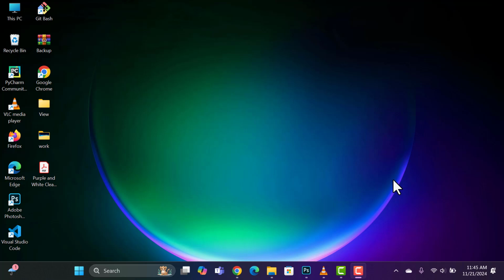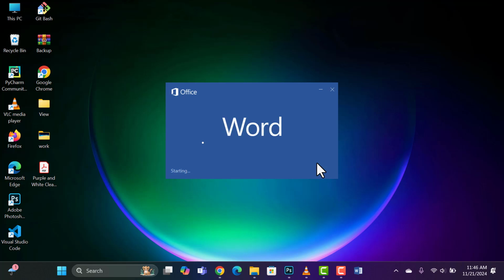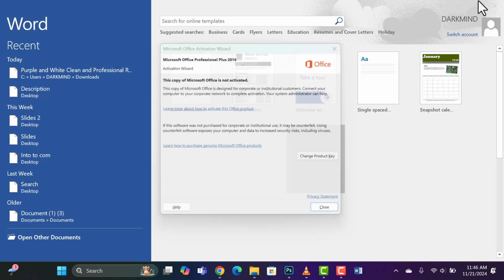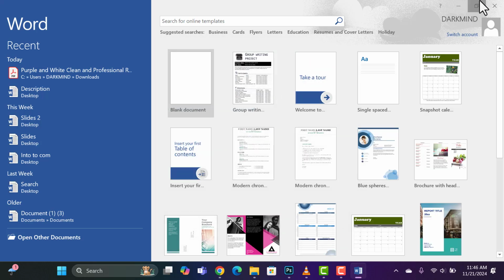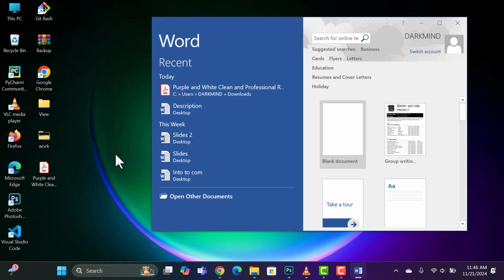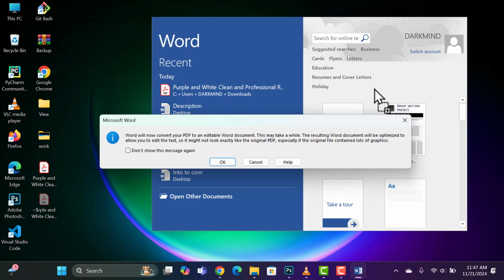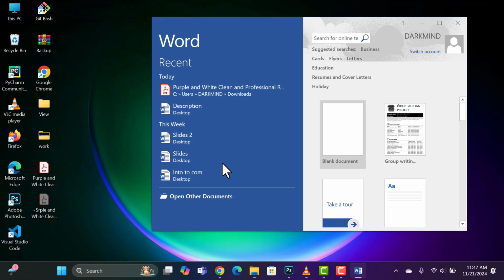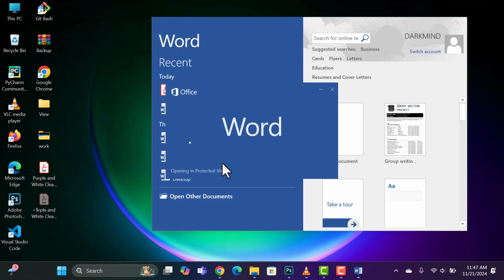The first method is to use Microsoft Word. Simple, open Microsoft Word. And when it is open, all you need to do is drag your document as a PDF and drop it on your Microsoft Word. Word will prompt you that the file will be converted. Click OK, and Word will convert your PDF into a Microsoft Word document.